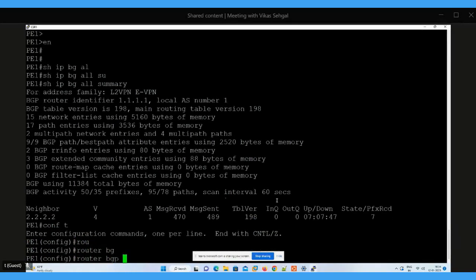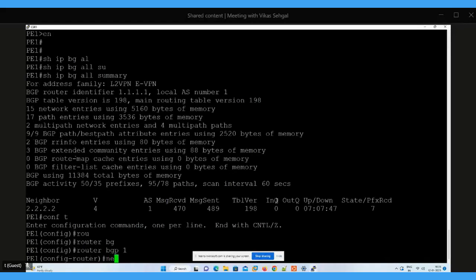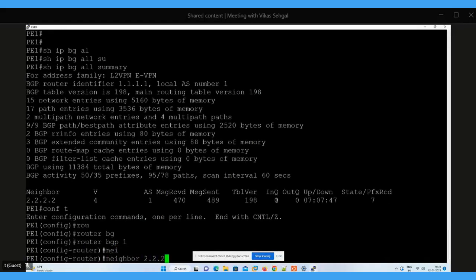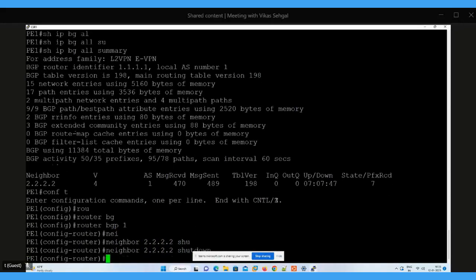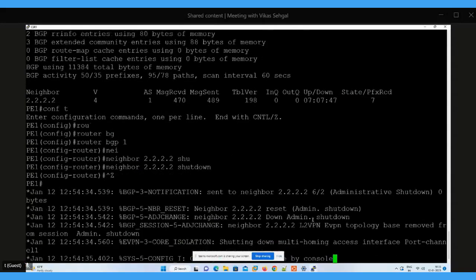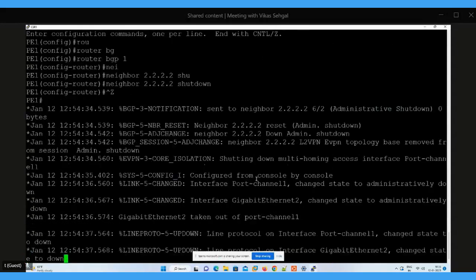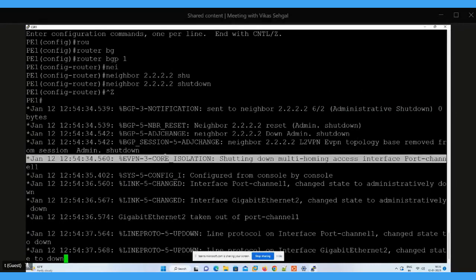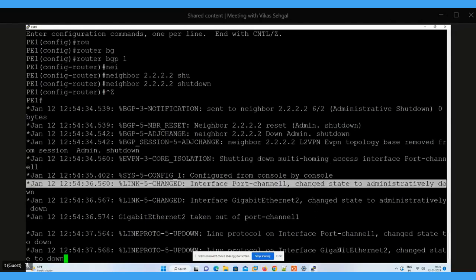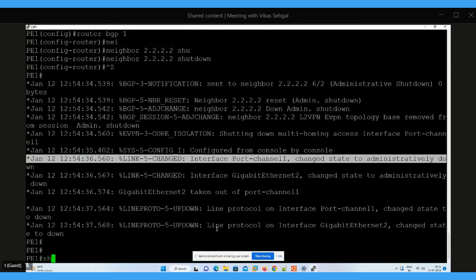Router BGP 1, neighbor 2.2.2.2 shutdown. So I've shut down the neighbor. As we can see, once we have shut down the neighbor, we are able to see these events. L2 address family is turned down. Then EVPN core isolation, shutting down multi-access, Port-channel 1 is going down, administrator down, and the physical interface is also going down now.